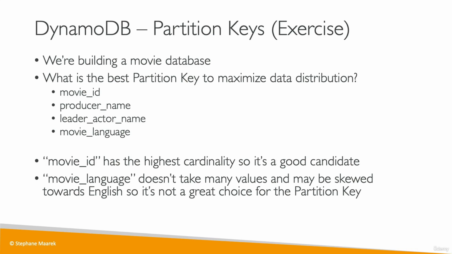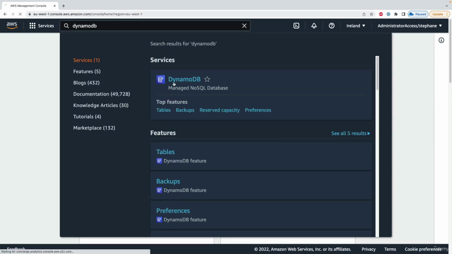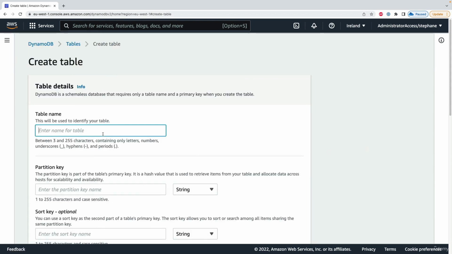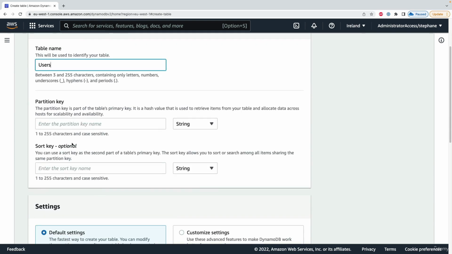We have a long section on it, but let's go over the hands-on to practice a little bit using DynamoDB. So now let's have a look at the DynamoDB service. DynamoDB is going to allow us to create tables. As you can see, we can create tables, not databases, because the database is already created for us, and this is a serverless offering, so we just go ahead and create tables. The table has to have a name, so we'll enter users, and then we have to define a partition key and optionally a sort key.